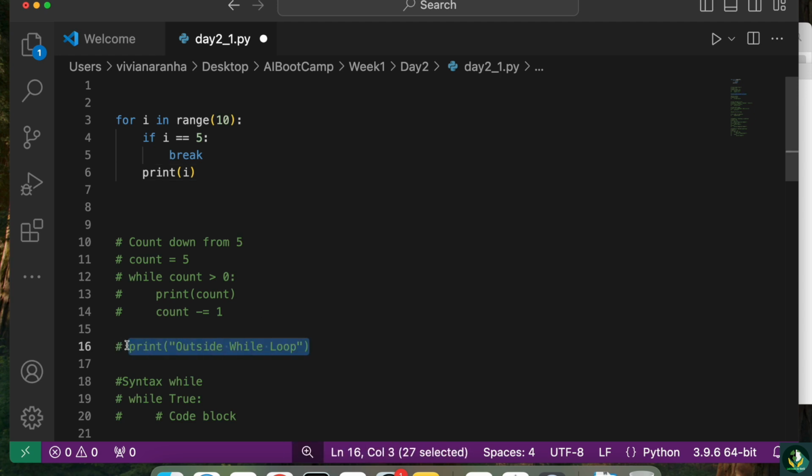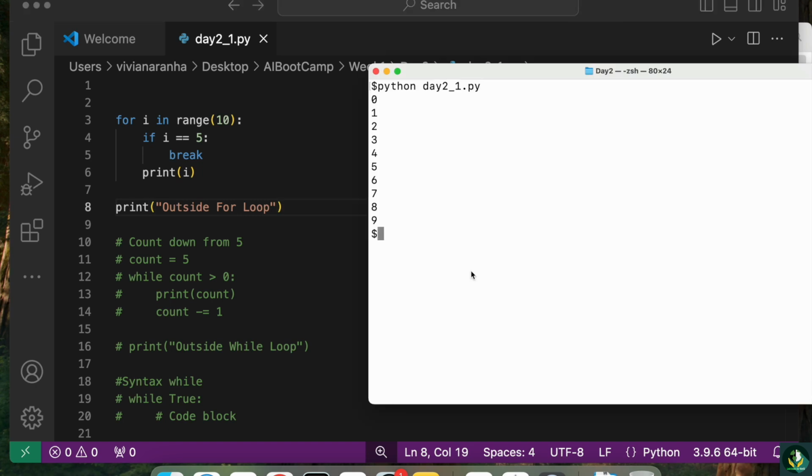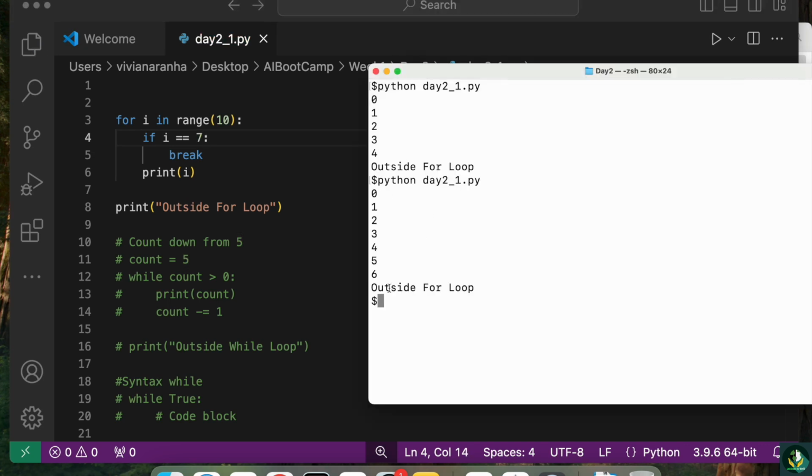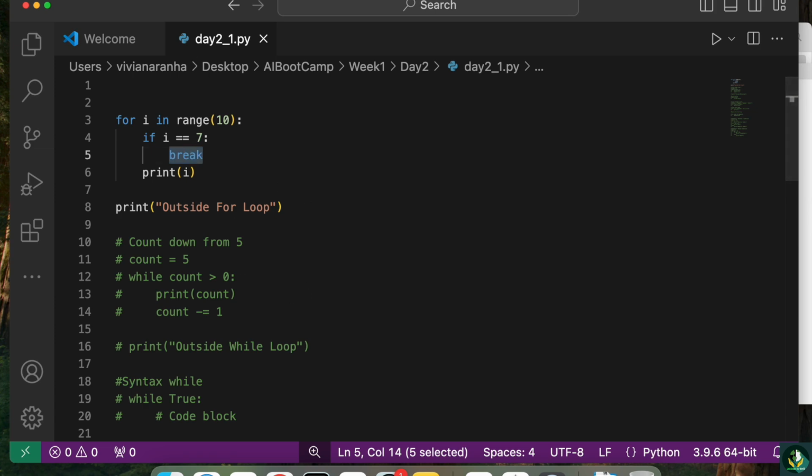And I can always put this here outside for loop. Run this. You see 0, 1, 2, 3, 4, because when the value is 5, it will break out from this for loop and come outside and print this. Similarly, I can say 7, it will print all the way till 6 and then come outside the loop. So that's how you can break a particular loop. Maybe it's for or while, anything, you can break out of the loop by using break.